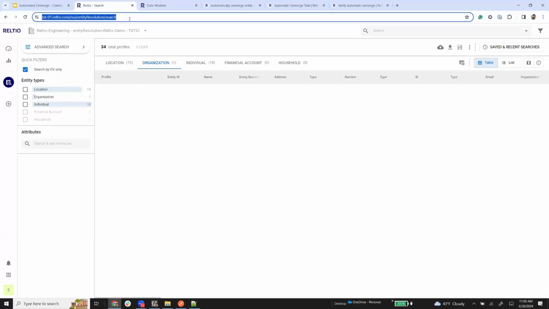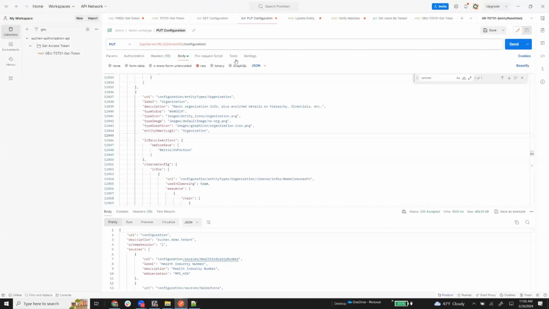I have this sample record prepared. And I just want to point out here before we get into the demo that this is the organization entity type. As you can see, this is the configuration for organization. I don't have unmerge enabled yet. So this is basically without any unmerge feature enabled. So I want to show first what that looks like.